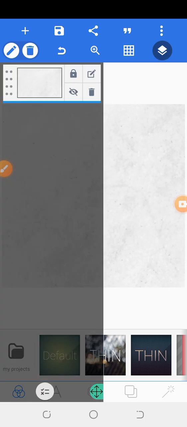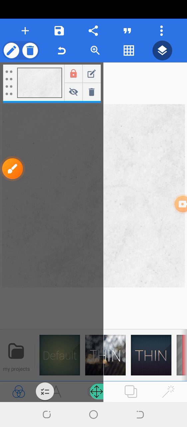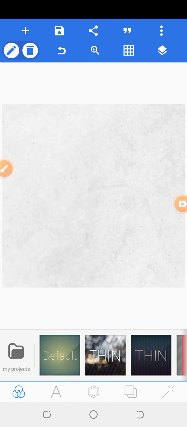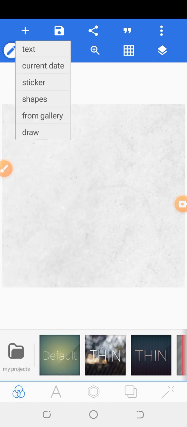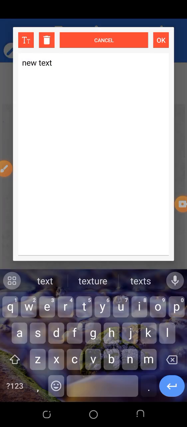After that I'll go to my layers up here. Are you cool? Yes, so I'll go to my layers, I'll lock it up. Good. So what we are going to do next is our text. So the plus sign up here, we click on text, bring it in the middle. So I'll go here and then I'll give it an edit. So I'll type welcome.